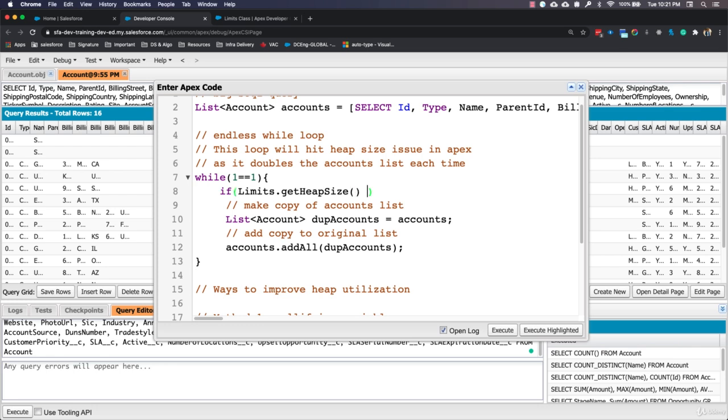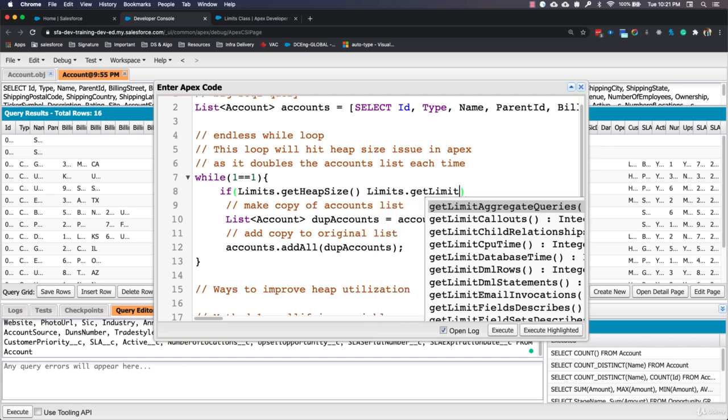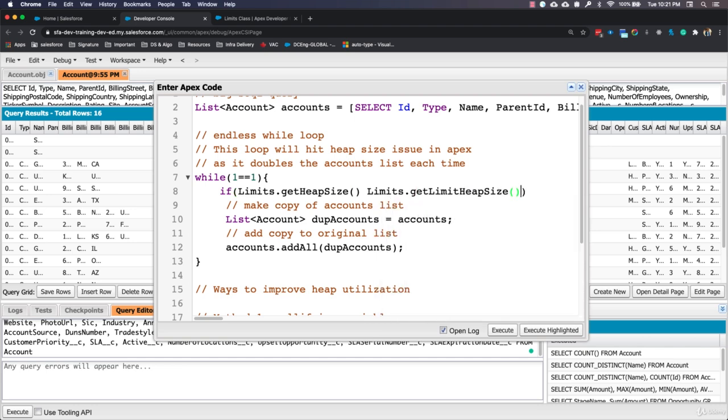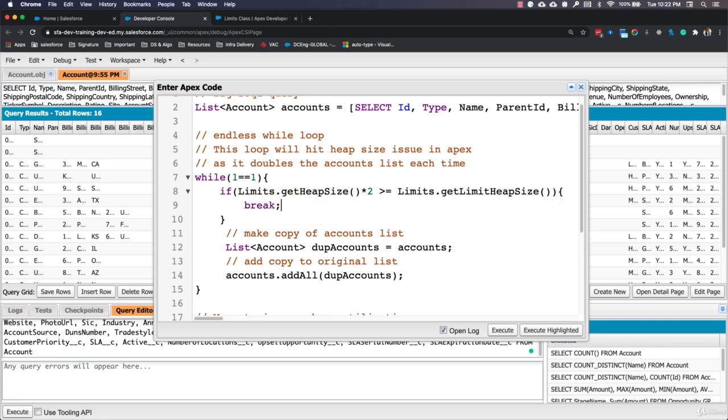So I'm going to use one more method here from the Limits class, which is called Limits.getLimitHeapSize. And now I'm going to check if the current utilization multiplied by 2 is greater than or equal to the allowed limit. Since we have already utilized half of the heap size, in the next iteration of this for loop our list of accounts is going to double and then we'll definitely hit this heap size issue. So before that happens, I'm going to break my loop here. So I'm going to have a break statement. But if that is not the case, then it will keep on adding the items in this list.